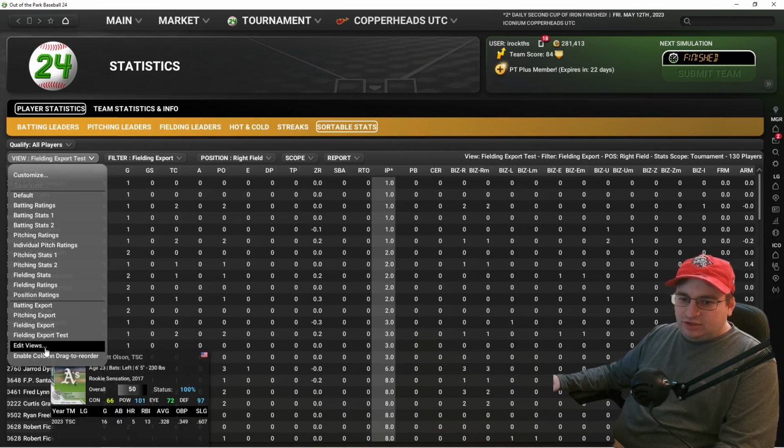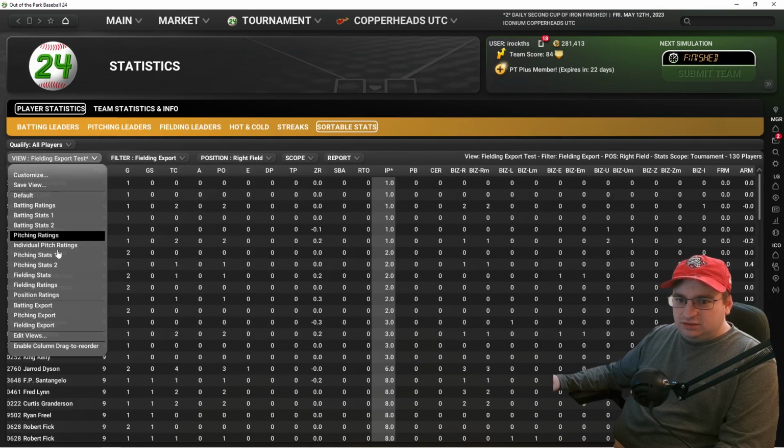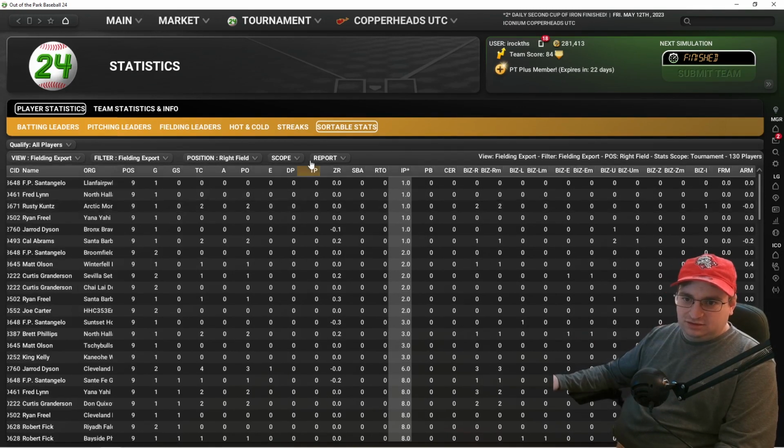And then you can come down here to edit views, and you can move it to local or move it back to global. You can move it up in each view, that kind of thing. But I'm actually just going to delete it because I don't need it. I just wanted to show you guys how you do that.